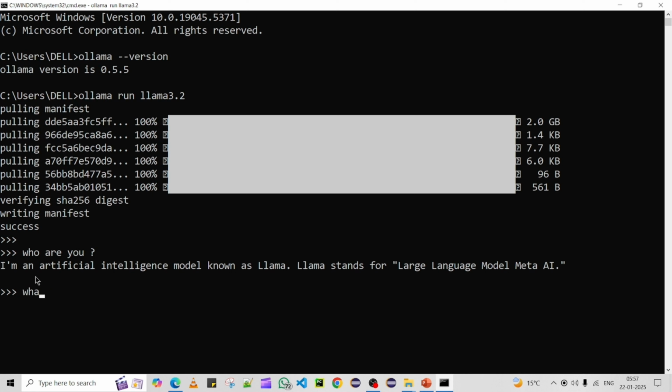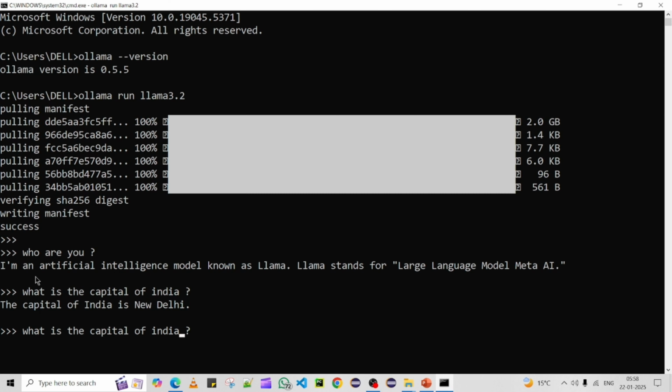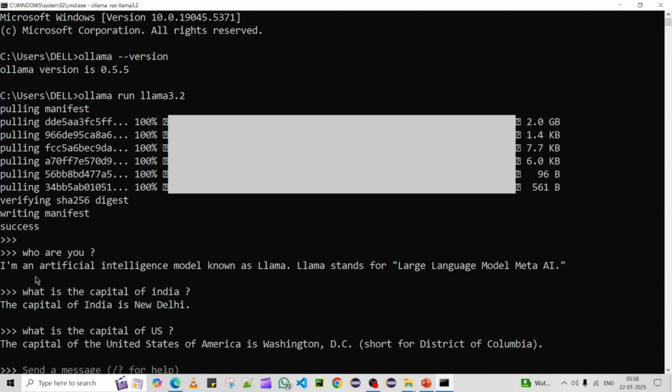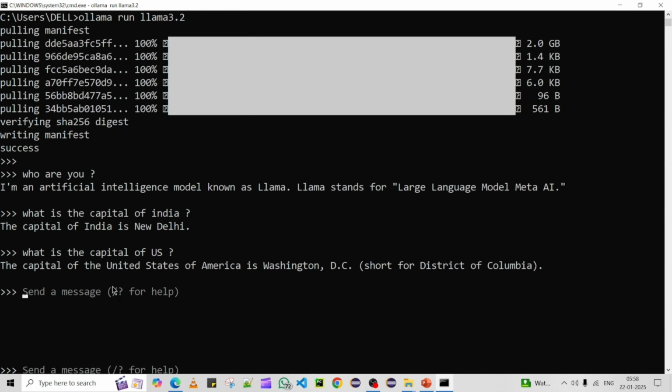Let me ask another simple question. What's the capital of India? Let's see the response. It's saying New Delhi is the capital of India. Let me ask again, the same question but for a different country. It's saying Washington DC. So that means the model is working, right? We are asking random questions and it's giving the answers.